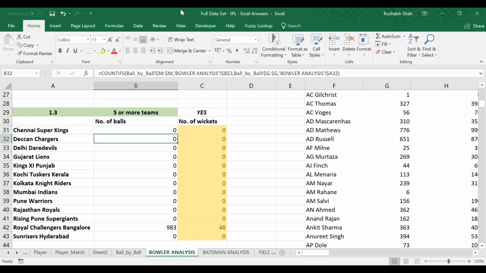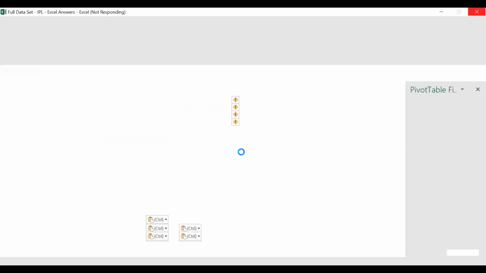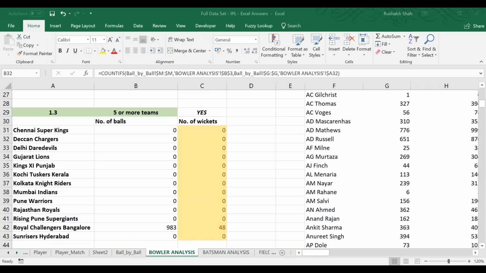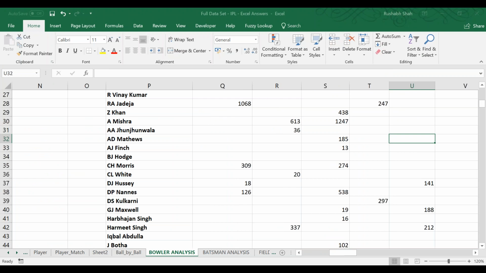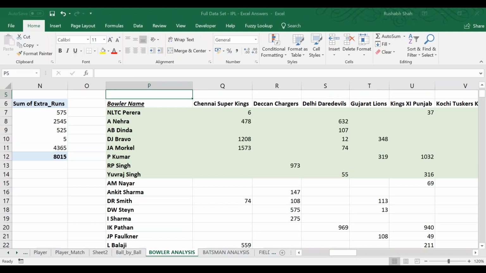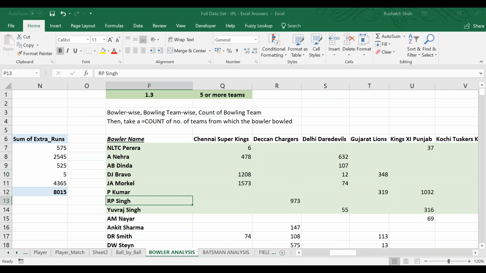So after you get the count, all you need to check is which of them are more than, sorry, equal to 5. That's all you need to know. Make sense? You get to know which all were more than or equal to 5.